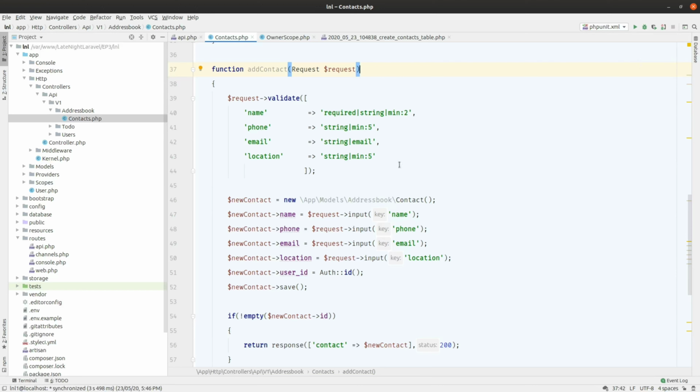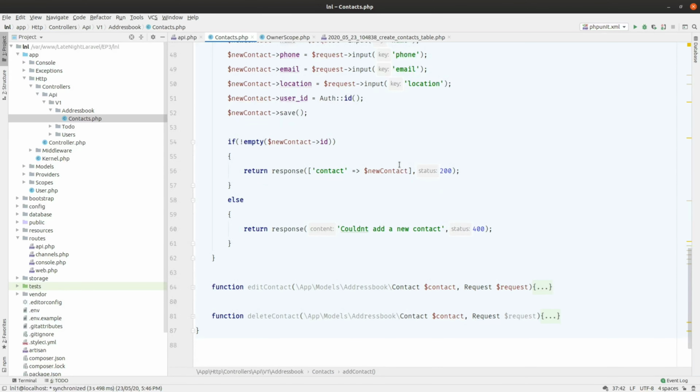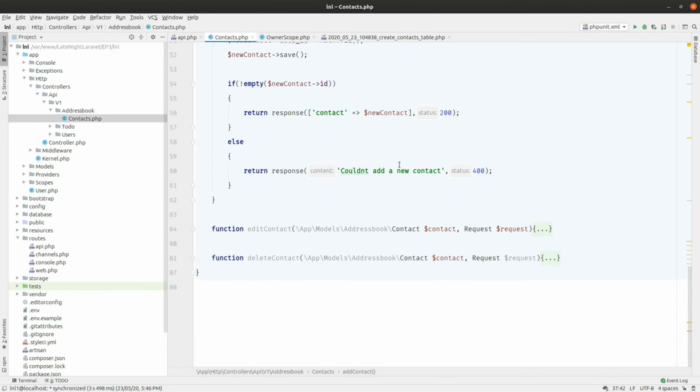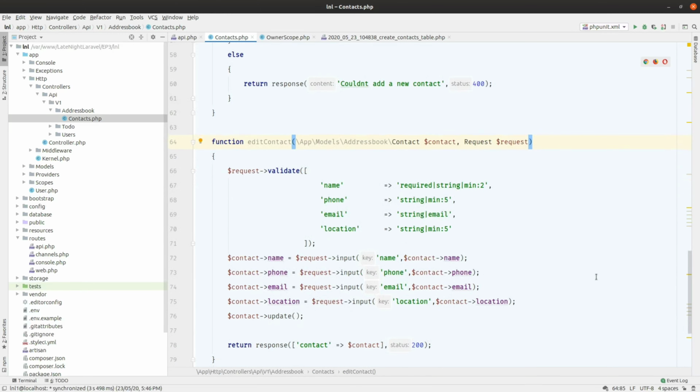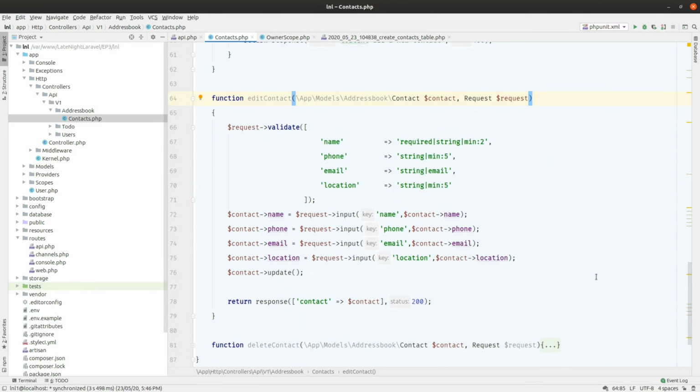And of course, I have to remind you, if this was a production app, you need to add your own validations to make sure it's secure. So we're simply taking all the input, saving it into the database, and responding with a 200 or a 400 status. Next is the edit contact function, where, as you recall, we passed the entire contact object.